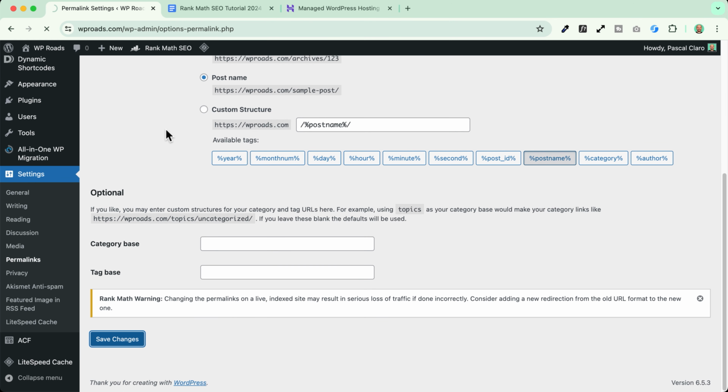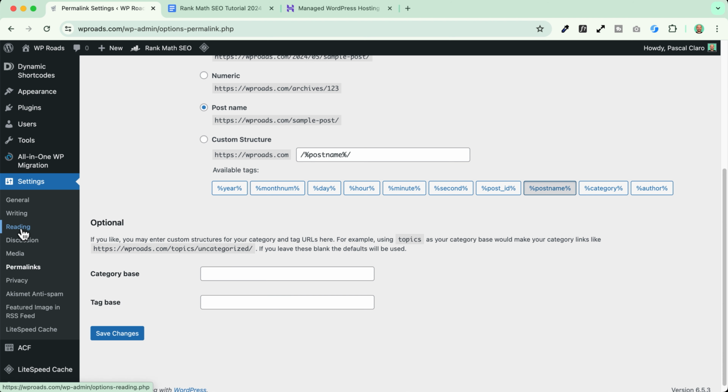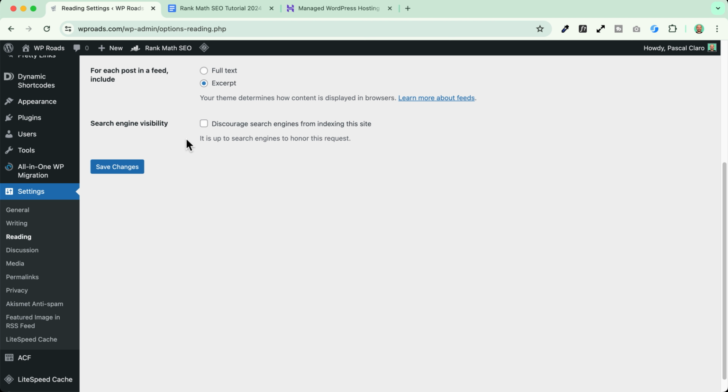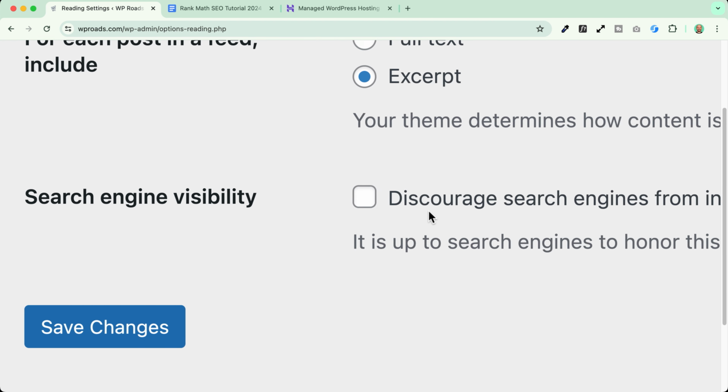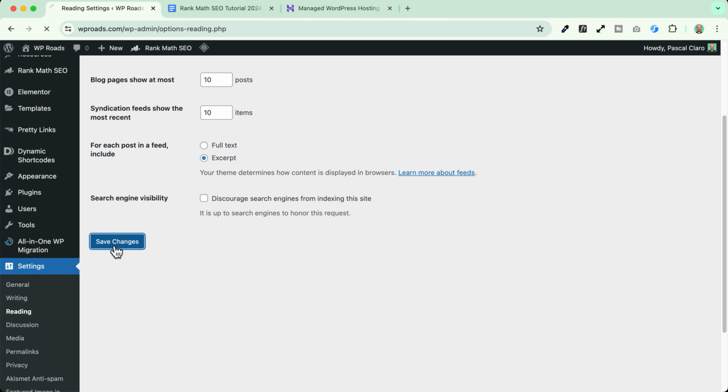Save changes. And now the last thing to be careful of is to go on settings, reading, and be sure that you have unchecked the search engine visibility. Sometimes when you are creating your website from scratch, you go here and you discourage search engines from indexing your website because you just want to be left alone during the website construction. But when you finish building your website, you should go here and uncheck this. So make sure that this is unchecked and save changes.